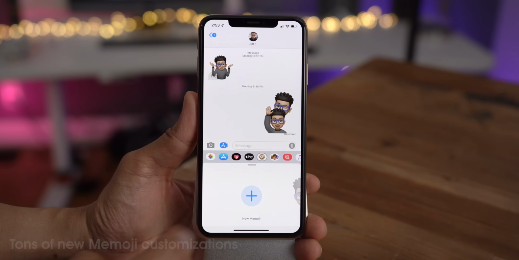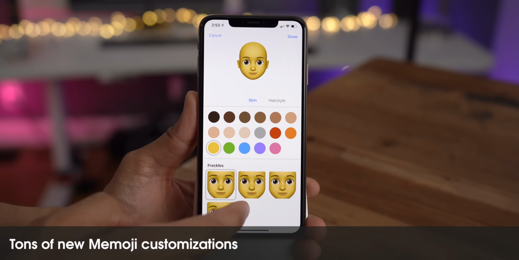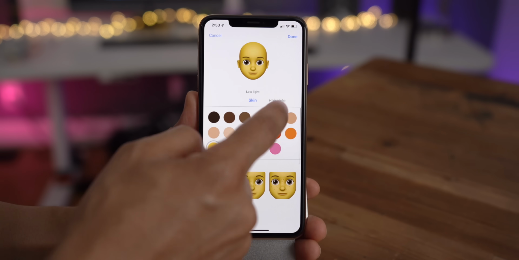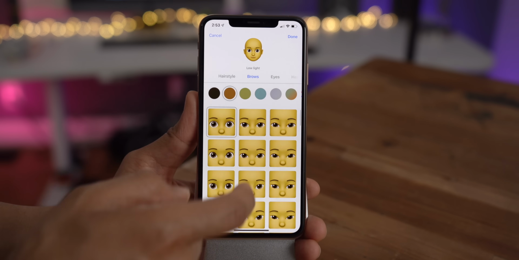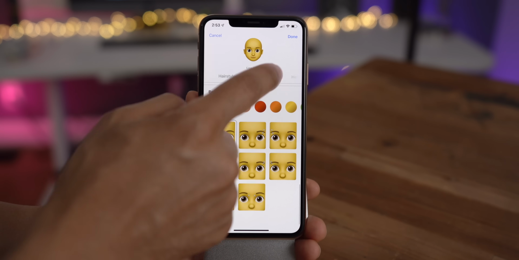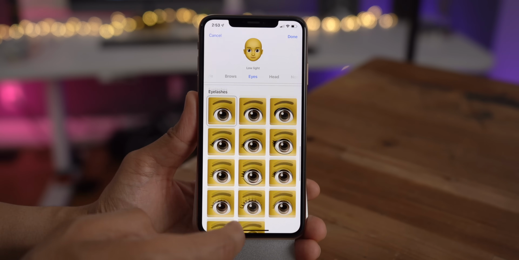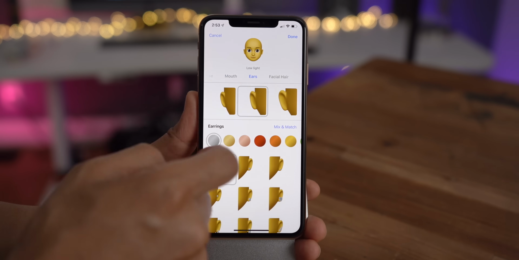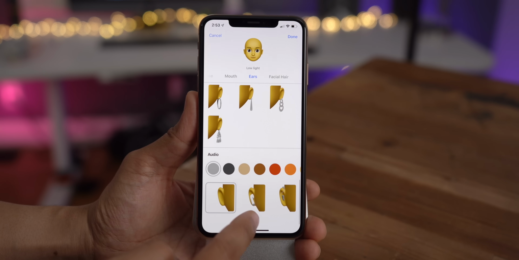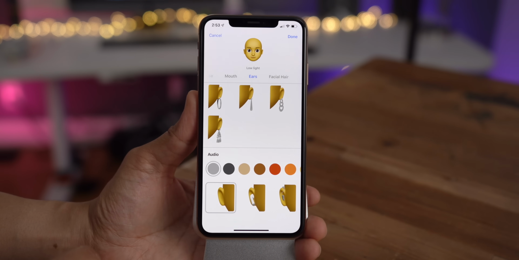Okay, moving along. You're gonna find tons of new memoji customizations in iOS 13. There's blush, freckles, all sorts of new hairstyles, piercings, different eyelashes and stuff. You can even go into the ears section and configure AirPods for your memoji character.